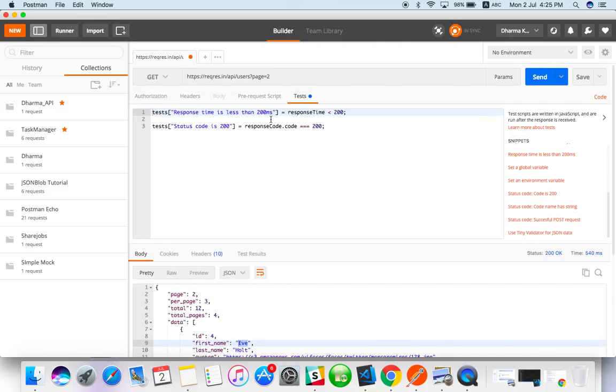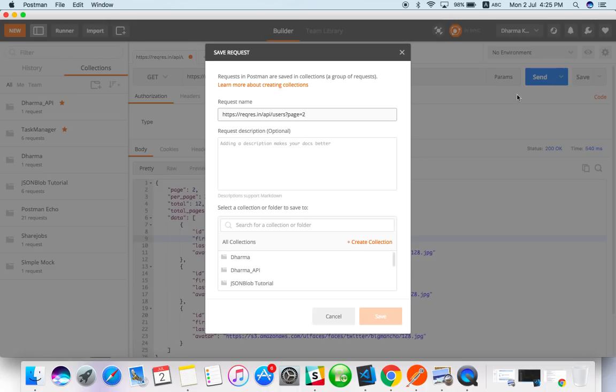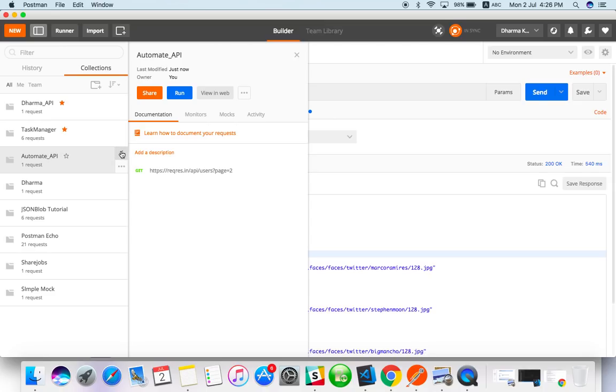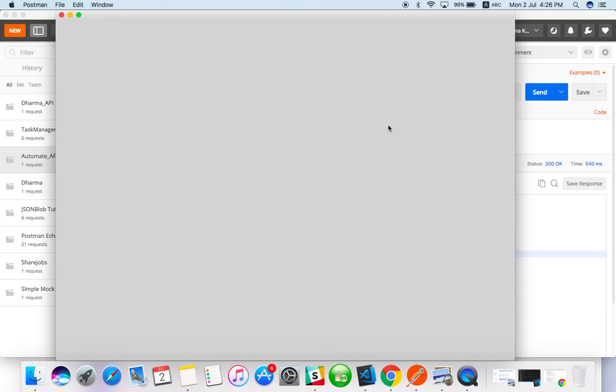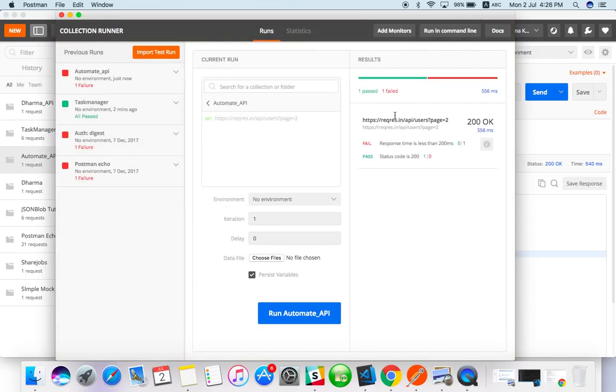When you run it, or you can save it actually. If you want it in a collection, just save it. I can create a collection, something like automate API. Save to automate API. There is one. Now if you run, we have already added two tests, right? See, one passed, one failed. If you have multiple APIs, you will get more.